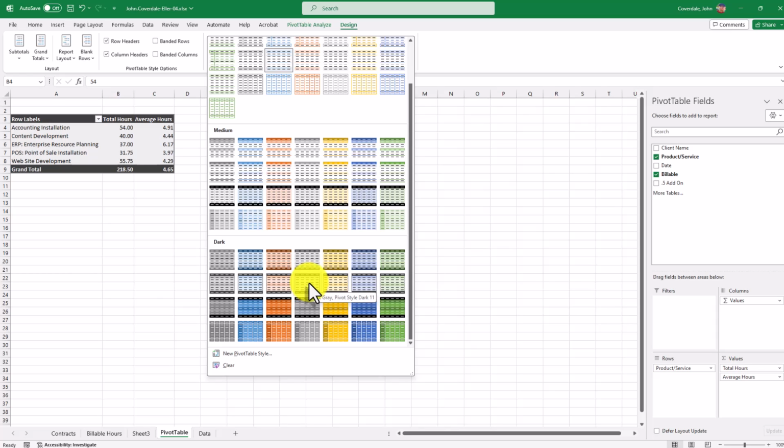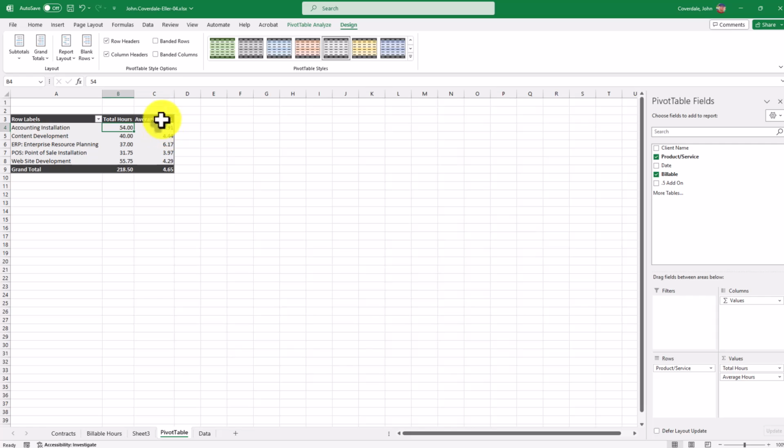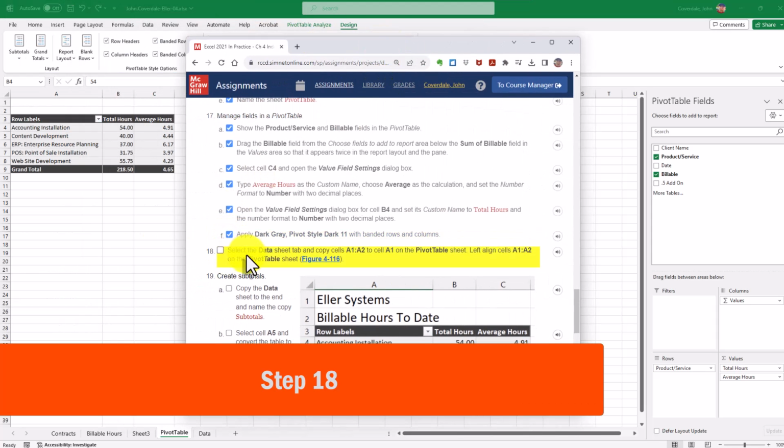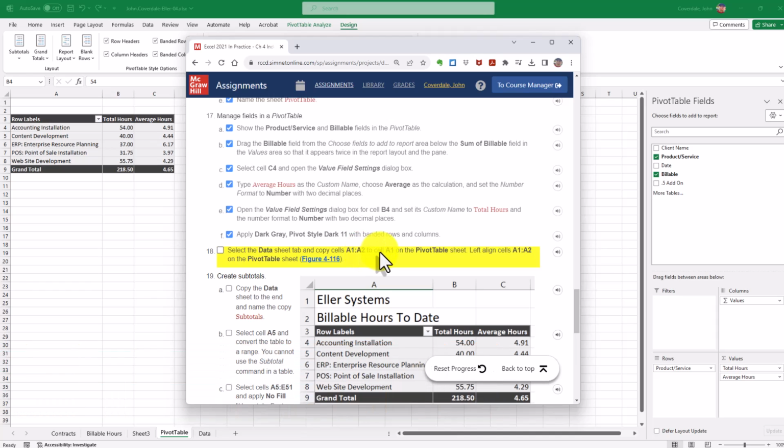Click on that. And once you've done that, make sure you check off banded rows and banded columns. And that puts lines both vertically and horizontally. I think that's a better way of putting lines onto a table or a pivot table than using the lines tool. All right.